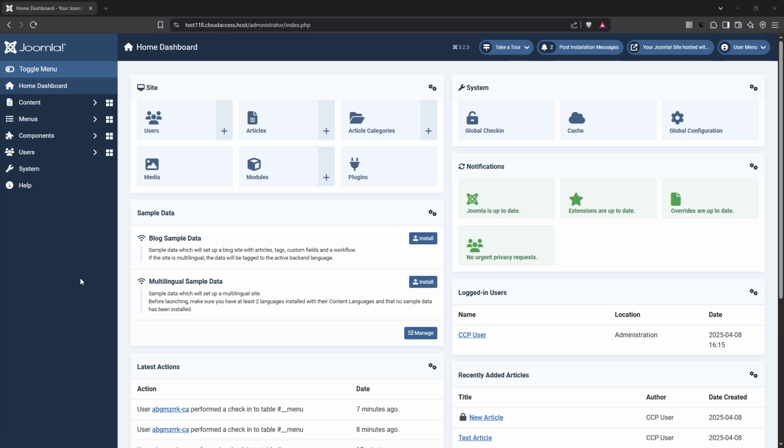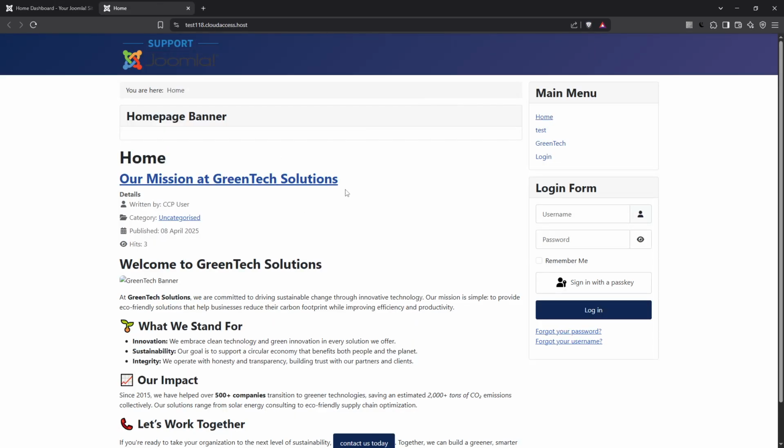First things first, you'll want to log into your Joomla admin panel. This is where you have access to all the tools you'll need to make changes to your site. Once you're logged in, it's a good idea to go to your site's front end or public view to get a sense of what visitors see when they land on your page. This step will help you identify what kind of content you're dealing with, which will guide how you approach the edits.